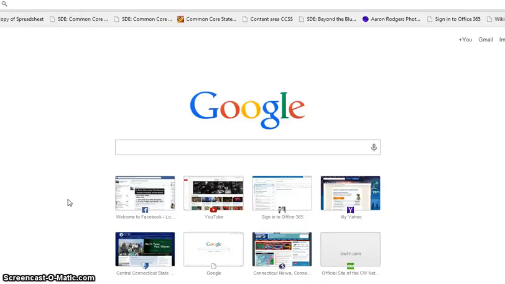Hello! Today I'm going to show you a few things. First, I'm going to show you how to use Google Maps. I have open here a new tab on my Google Chrome Internet Explorer.